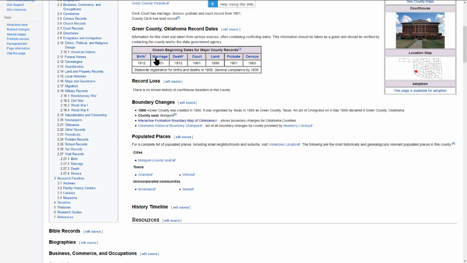Greer County, Oklahoma records. So if you can look for any county in the United States, or look in places all over the world like we did for France. But it says the first census records for this region, 1860. The first probate, 1901. Land records, 86. Court records, death records, marriage records, birth records. It tells you all the records that you can find and when you can find them.